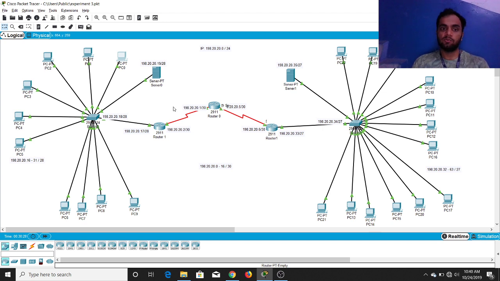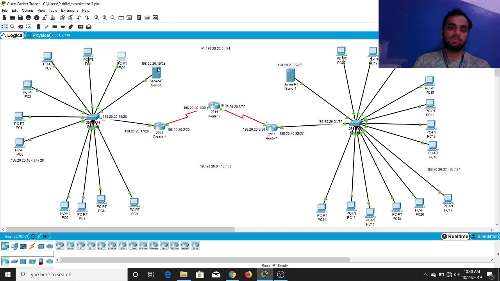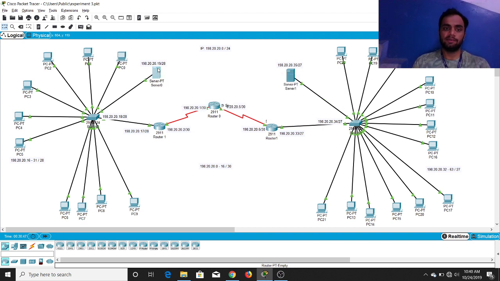Now we are going to do the IP address configuration for this. Since the first, second, and third IP addresses for this network are already assigned, for the next PCs to be given IP addresses we are using the DHCP server, which will assign IP addresses dynamically. So we will look into that.